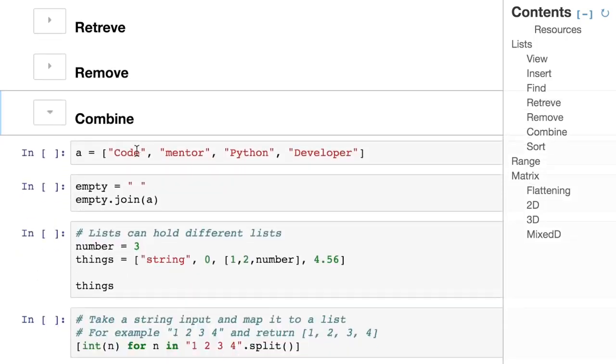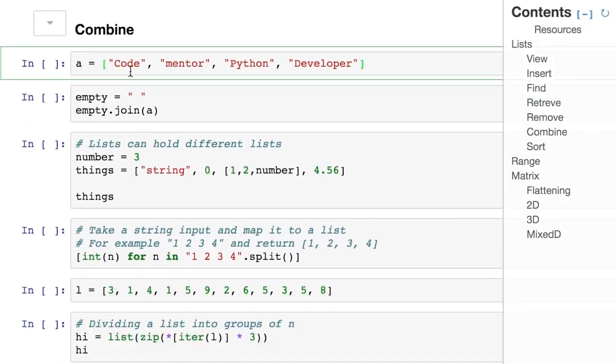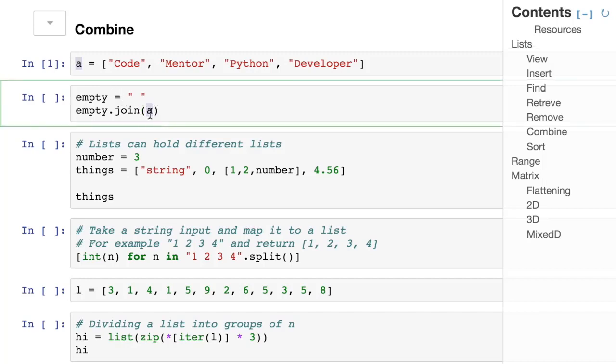So there's a lot of powerful things we can do here. I won't cover them all. But for example, what if we have a list here of strings? It's all different strings, no integers in here. Code, Mentor, Python, and Developer. Now, if we take this variable and we pass it into an empty variable of type string and we use the join method, it can actually combine these together.